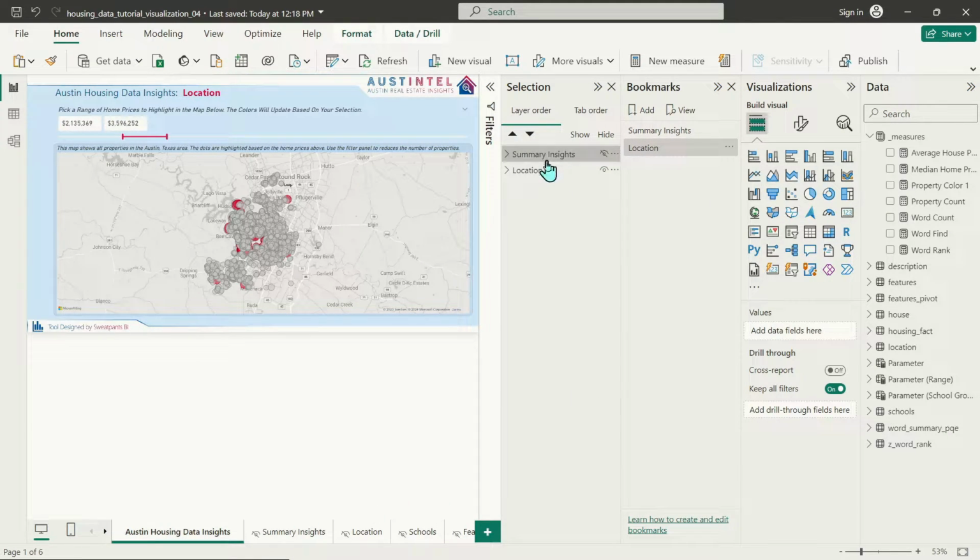We're just going to create 2 more views for schools and features, and then we're going to give the user the ability to toggle back and forth between all of these bookmarks. And then once we're done with that, we're going to set up a control panel roughly in this area where users can just select a button and toggle back and forth between the 4 views in our report. But for now, we're at least done with our location page.